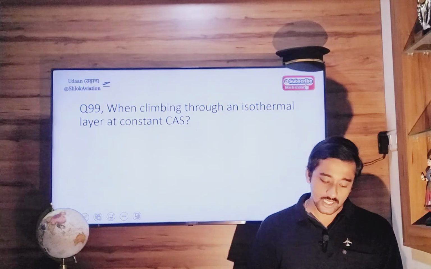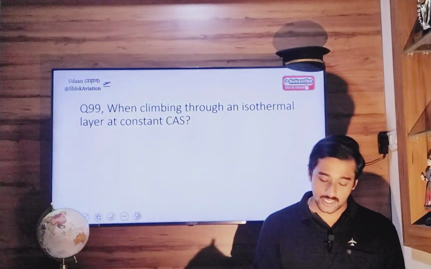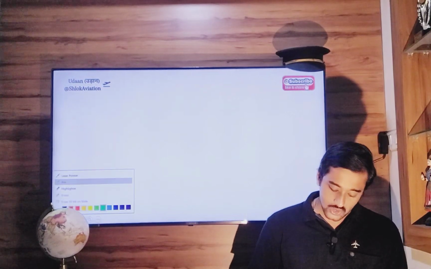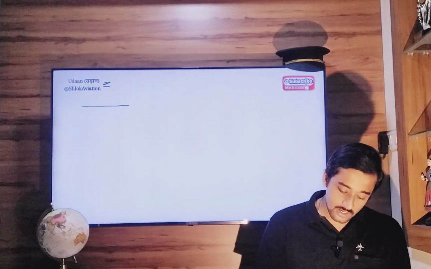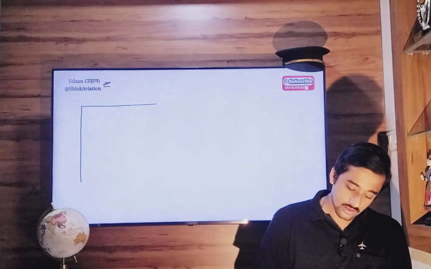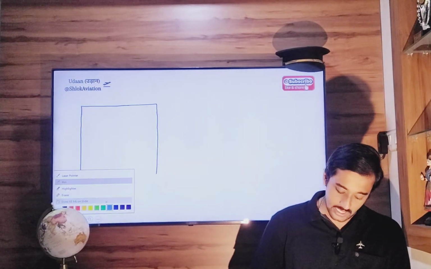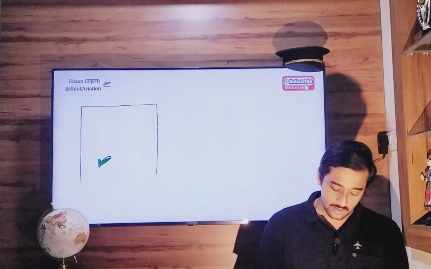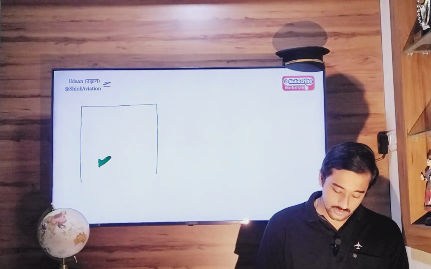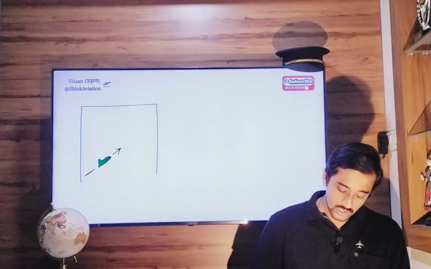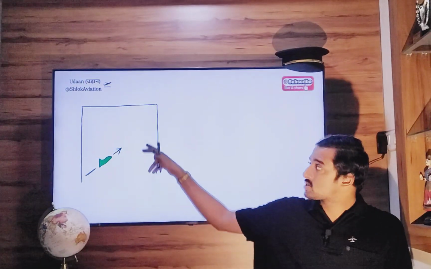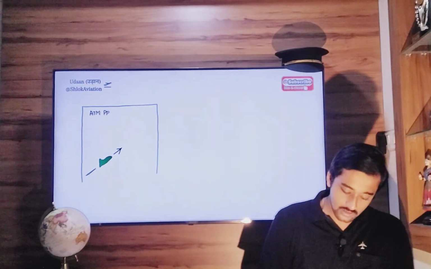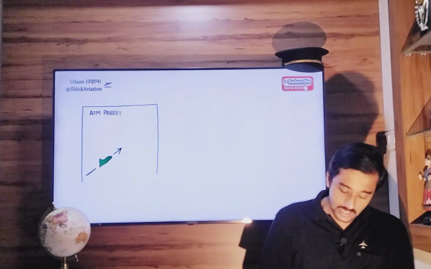Question 99. When climbing through an isothermal layer at constant calibrated airspeed, what will happen to your true airspeed? I have explained this many times. Let's say this is your atmospheric layer and you want to climb in this layer at constant calibrated airspeed. So what will happen as you climb to higher altitudes? Atmospheric pressure decreases.